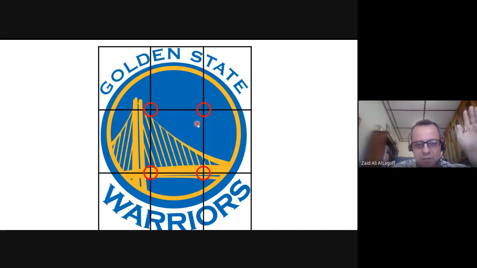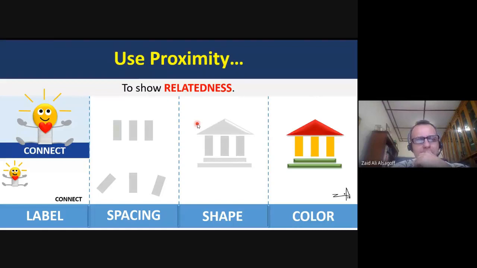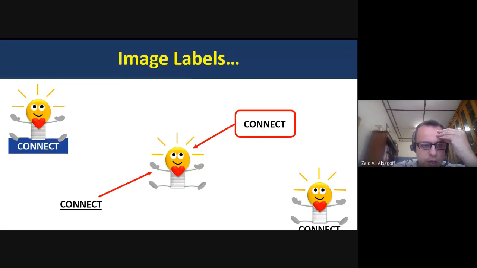Okay. Proximity. Very important. Labeling. When you label content, I just want to show you an example. Labeling is very important. I'm using cartoons here. When the label is closer to the item you want, people connect it in their brain much more easily. So labeling is very important.